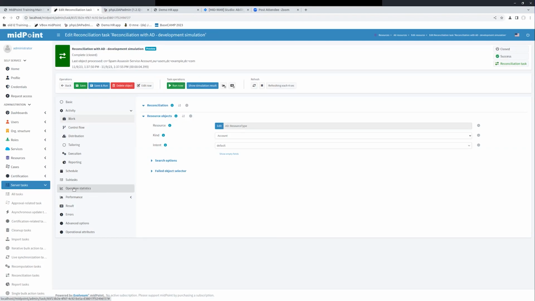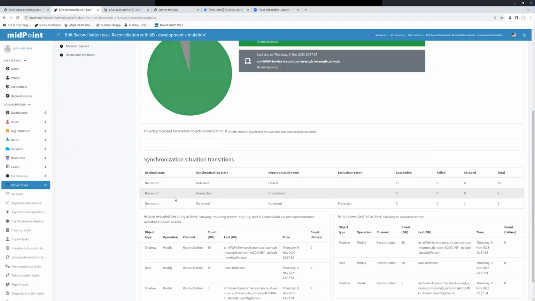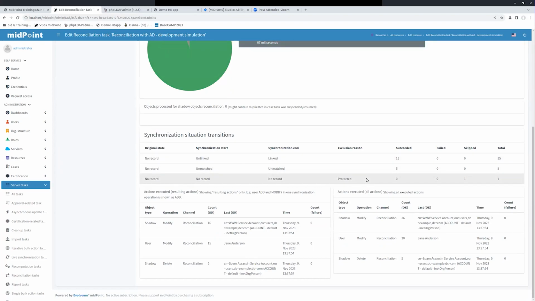I click on the statistics, just like in any reconciliation task, and we can see the states. So we have 15 accounts that would be linked, reconciliation is just simulated. There would be 5 accounts unmatched, and there is one account already protected. This is from the configuration of the resource, the old-fashioned protected accounts. One of them is set there. So this is the status of the reconciliation.